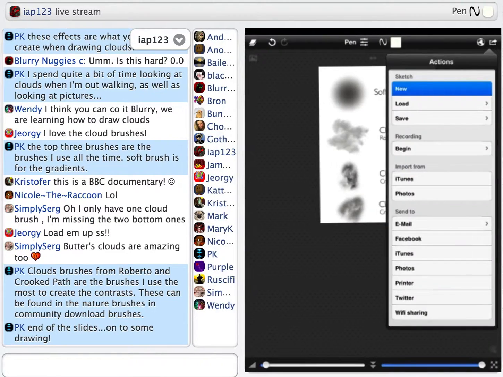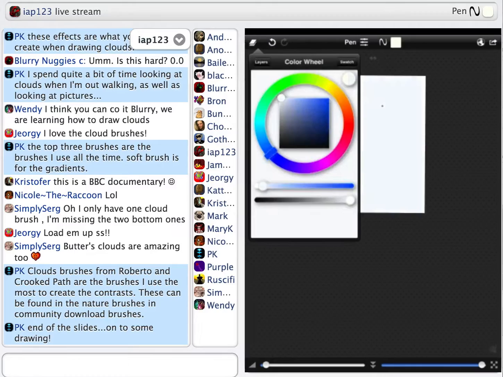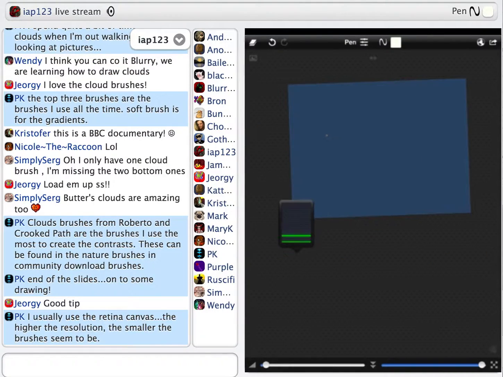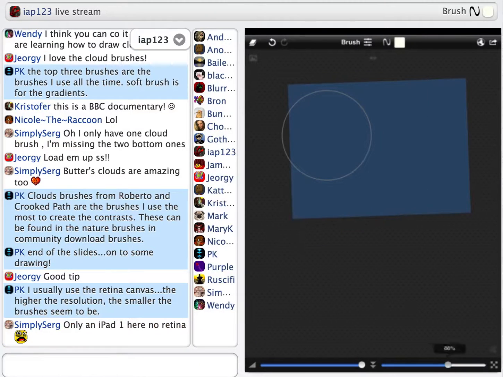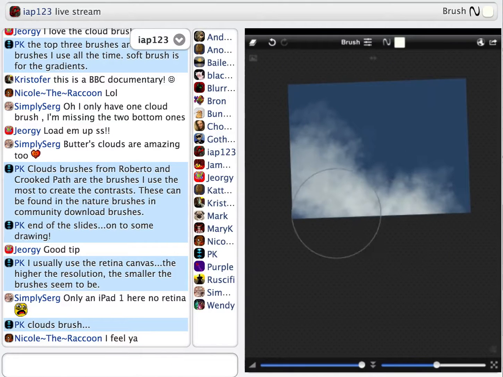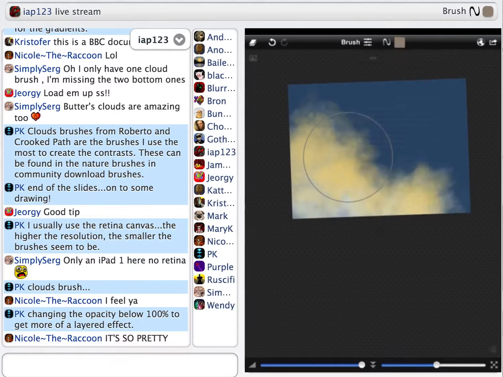Usually when I'm doing my pictures I'm using a retina sized canvas. The higher the resolution, the smaller the brushes will seem to be. I'm using new layers for the clouds and then for layers of clouds on top. Roberto's clouds brush. So now I'm changing the opacity so it's not 100%. That gives you a little bit more of a layered effect.